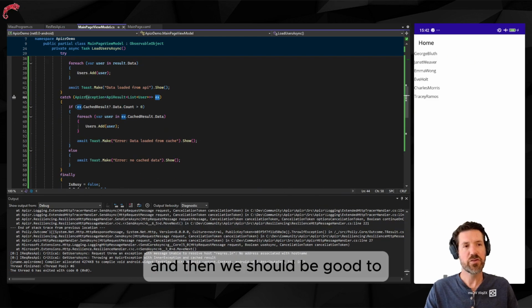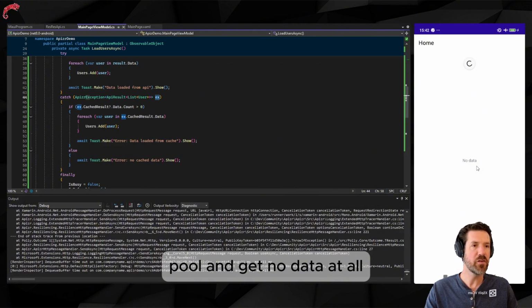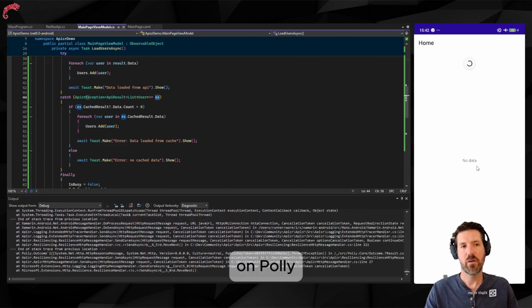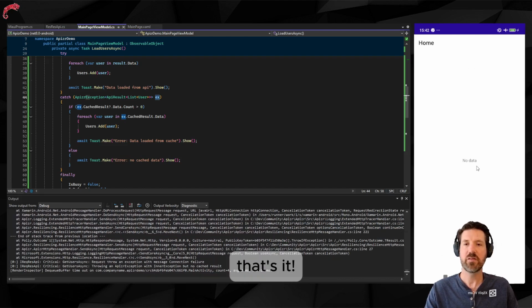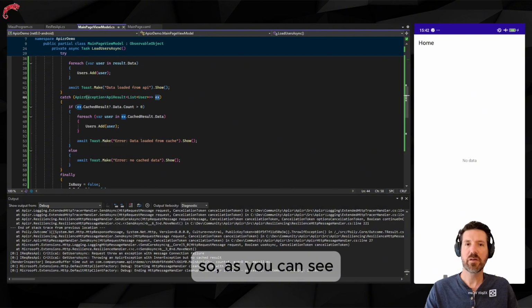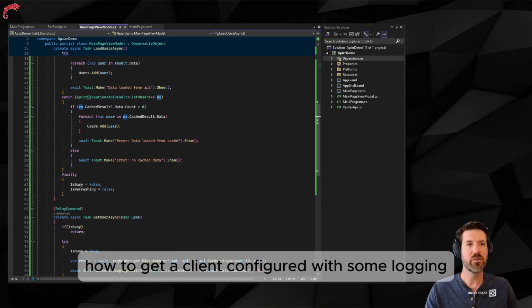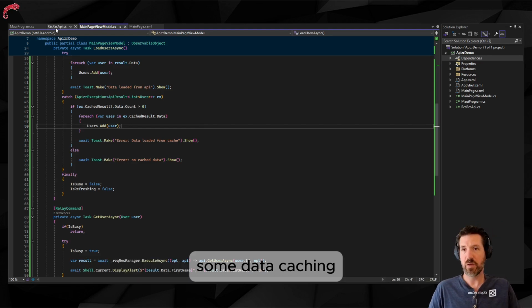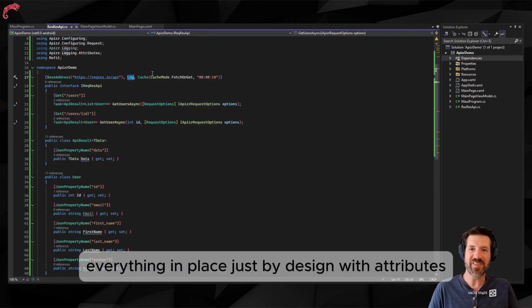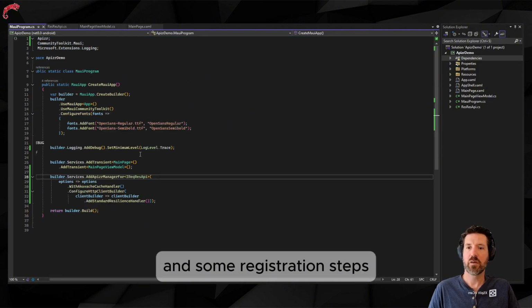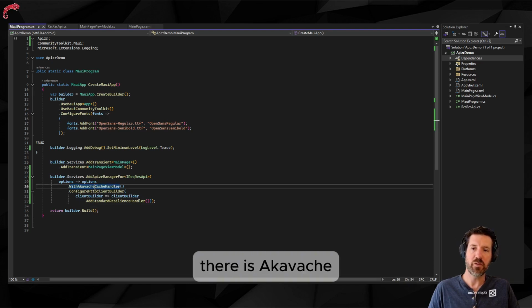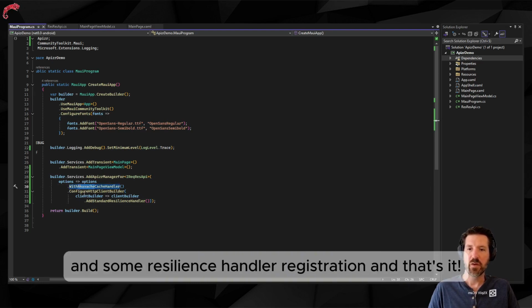And then we should be good to pull and get no data at all, with some retry on Polly. That's it. So as you can see, we just demonstrated how to get a client configured with some logging, some data caching, everything in place just by design with attributes, and some registration steps like which cache handler I would like to use. There is Akavache, but we could use anything else, and some resilience handler registration, and that's it.